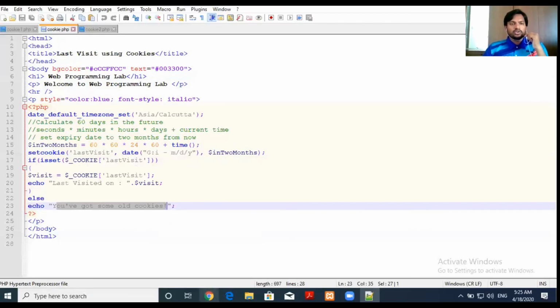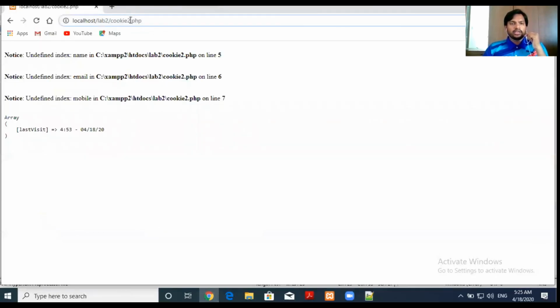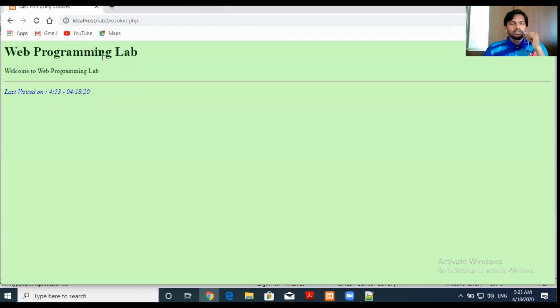I just go to the browser and execute that. The name of my cookie example is cookie.php. Here, this is the web page program we saw earlier. On every refresh, it gives the last time this web page was accessed. The last date and time, we are storing in a cookie, and then we are accessing it and printing it on this web page. So this is regarding cookies.